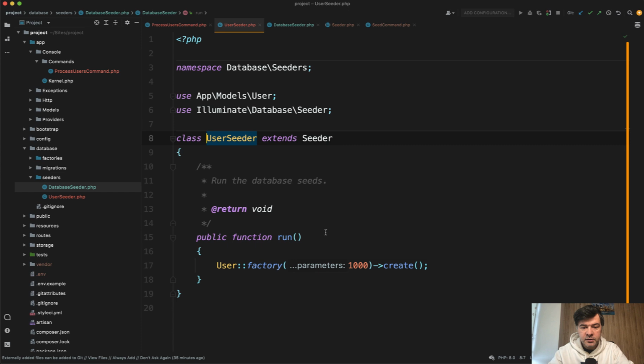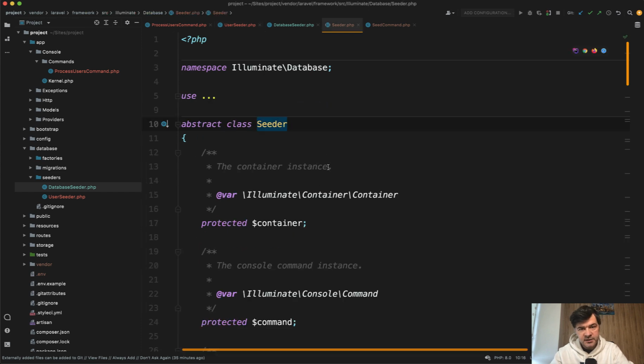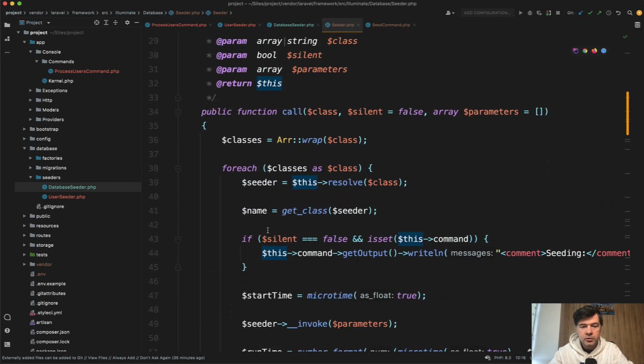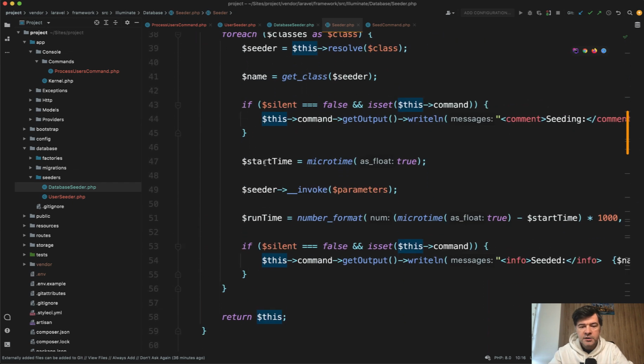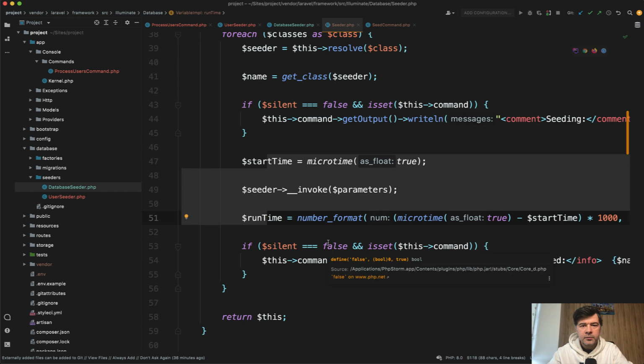So if we take a look at the UserSeeder class, it extends Seeder, and Seeder is inside of the Laravel framework. If we scroll down to the call function, here are the three lines that we need to care about. I remember exactly this kind of measurement from a long, long time ago when I started learning PHP. It was PHP 4 at the moment, like 15 years ago or something. People were measuring it like this at that time, and it's still relevant to this day.